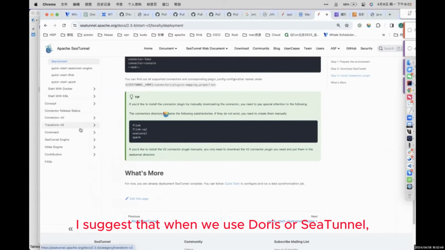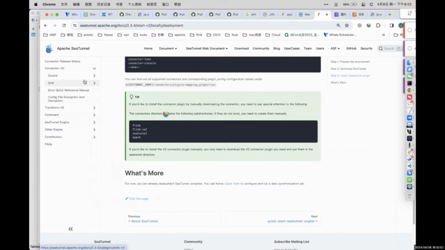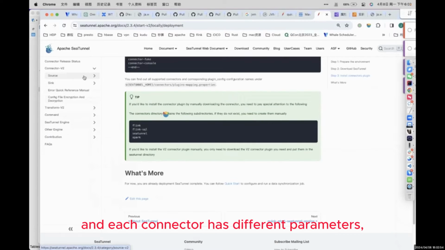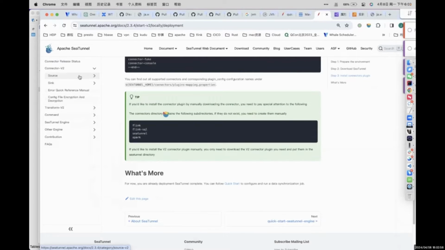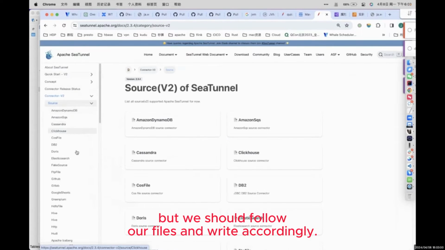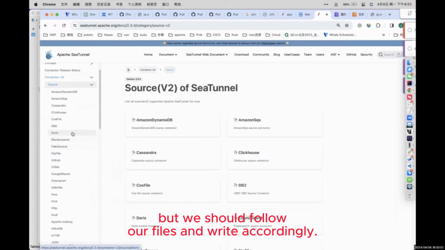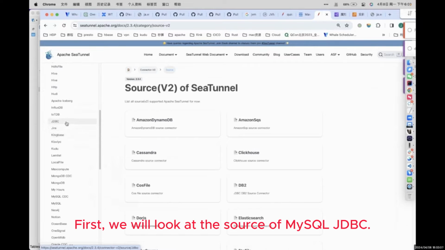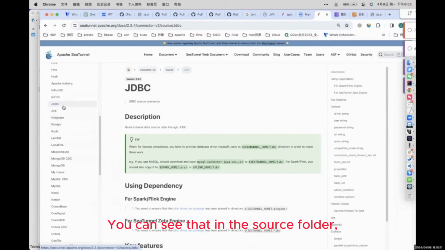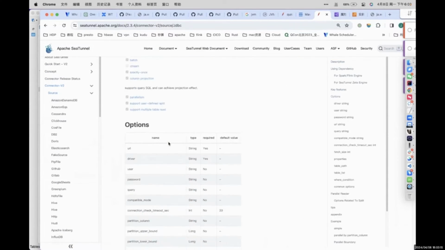I suggest that when we use Doris or SeaTunnel, because it has a lot of connectors, and each connector has different parameters, when we are writing the configuration file of a connector, we should not take things for granted, but should follow the documents and write accordingly. First, we will look at the source of MySQL CDC. You can see that in the source folder there is a document for CDC.